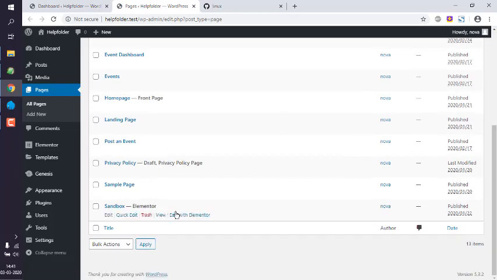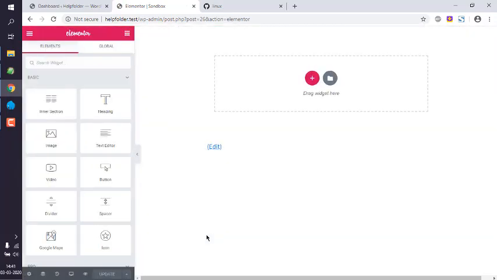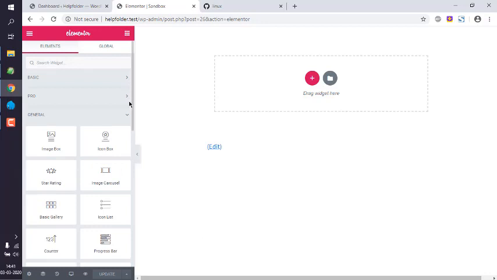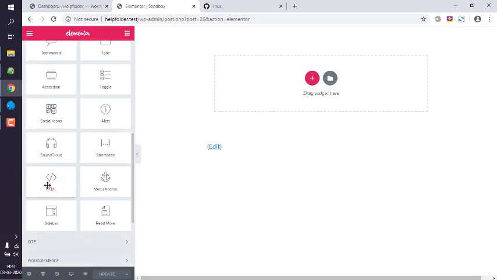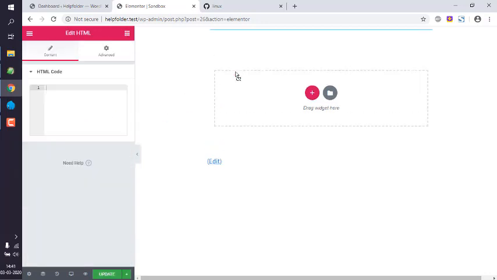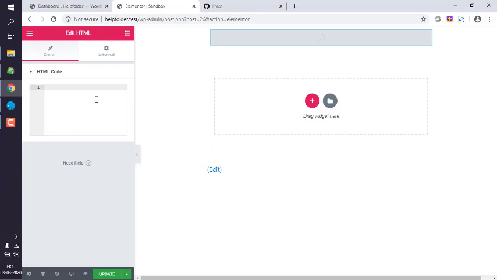So I'm going to open one of the pages in Elementor, and once the page builder loads, we go to the custom HTML block. Okay, so let's go to general widgets, then HTML block, and then we drop in our code in this block. Okay, and then we click on update.